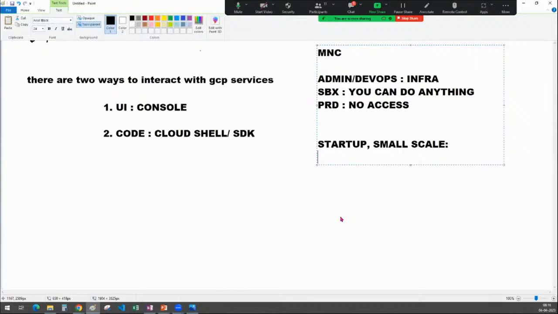And I will take some CSV files. Sorry, I will create tables on top of those CSV files. And one more thing also, what we will do is we will automate that process.